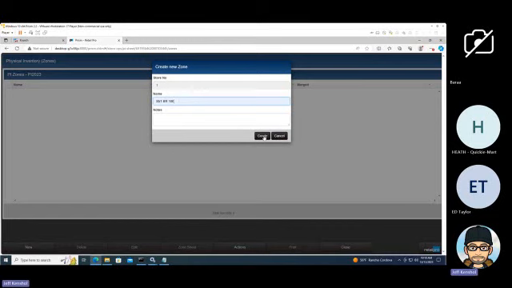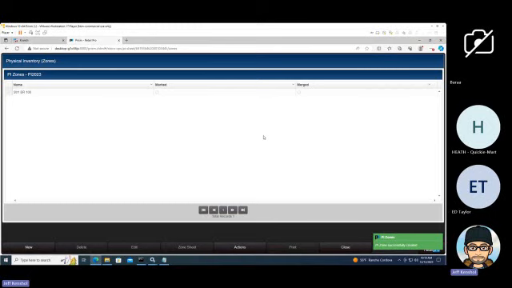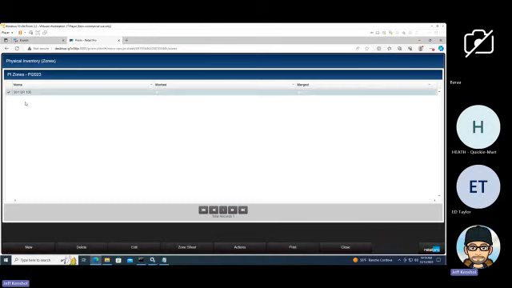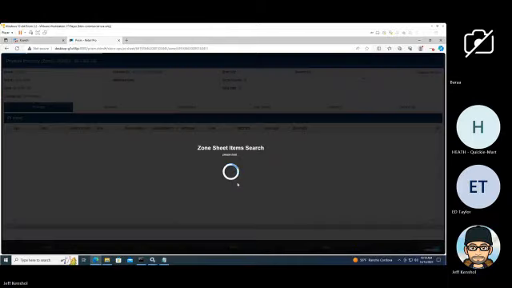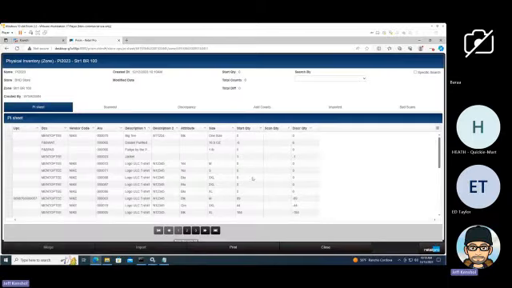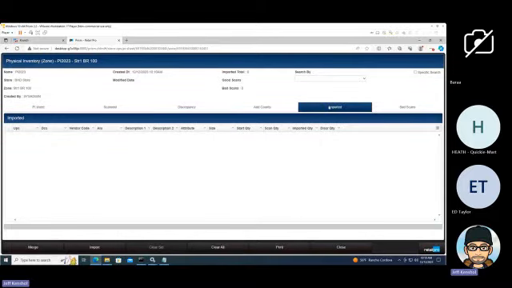Anyway, I'm going to click create. The zone is created. Great, right? So I could click on the zone and go inside the zone sheet. Inside the zone sheet, I could come over here to imported. Of course, there's nothing imported yet.